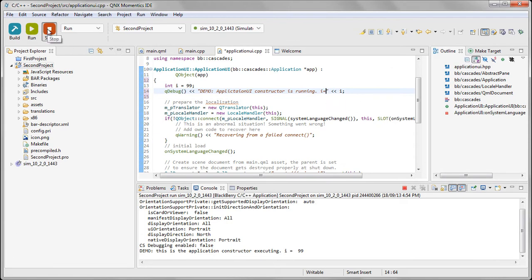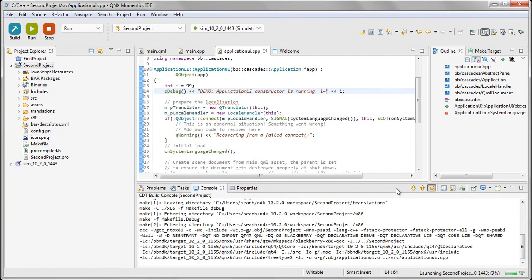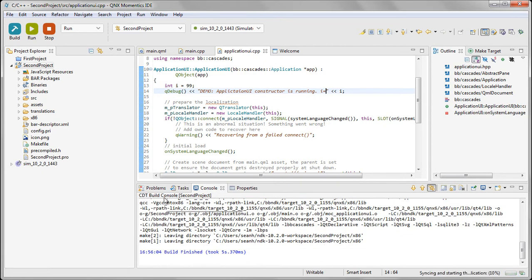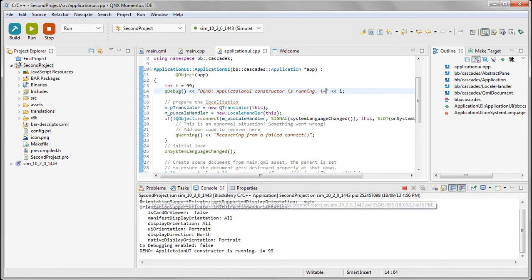So now when we run this, I'm going to save the changes. The console right now is showing the results from our build. And there's actually, I think, two different consoles happening here. Now it's switched. Because we're running, it's switched to show the second project run, run on the simulator with that name. So that's what we're seeing here.